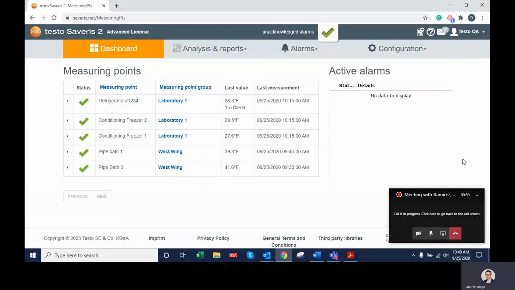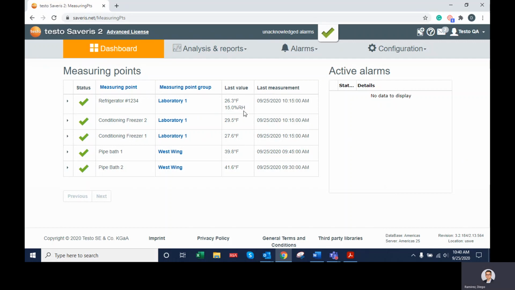In this video, we're going to review the analysis and reporting functions for Saveris 2. First, you're going to want to log into your Saveris 2 data logger and your Saveris 2 dashboard. Upon logging into your Saveris 2 dashboard, we're going to be focusing on the analysis and reporting functions. When you click on analysis and reporting, you'll see data analysis and automatic reports. We're going to start with data analysis first.